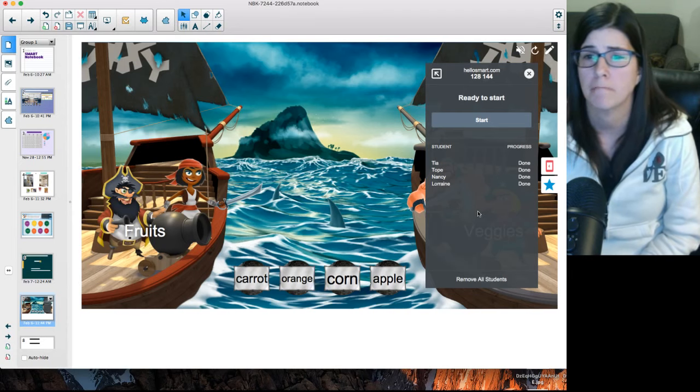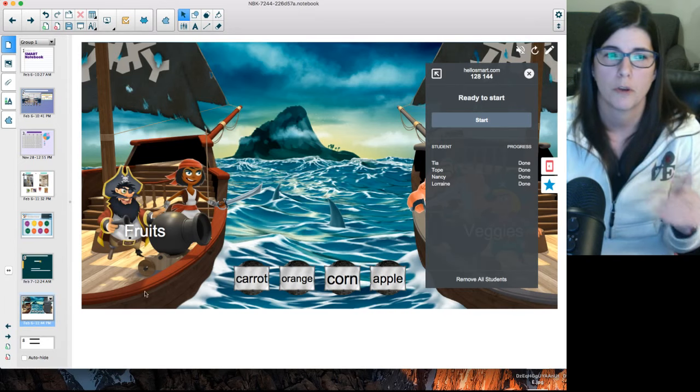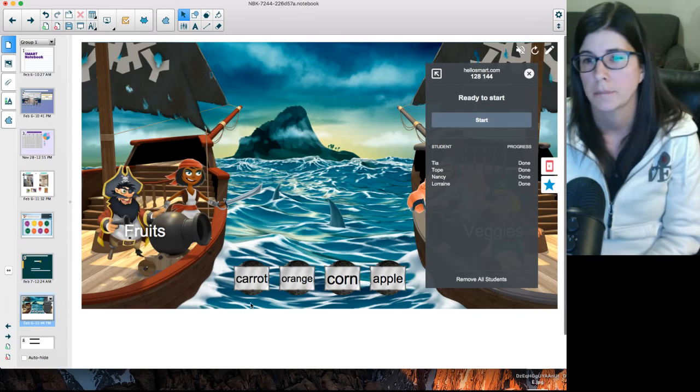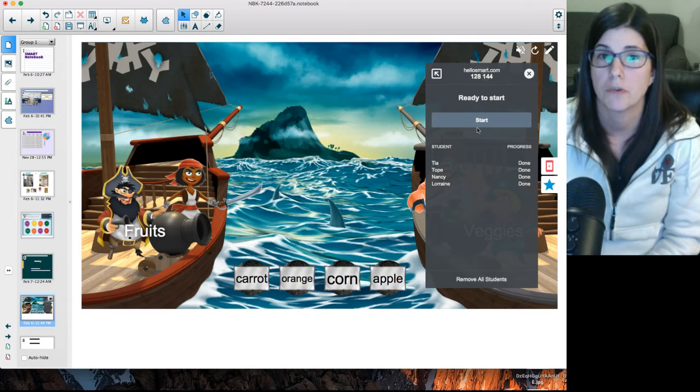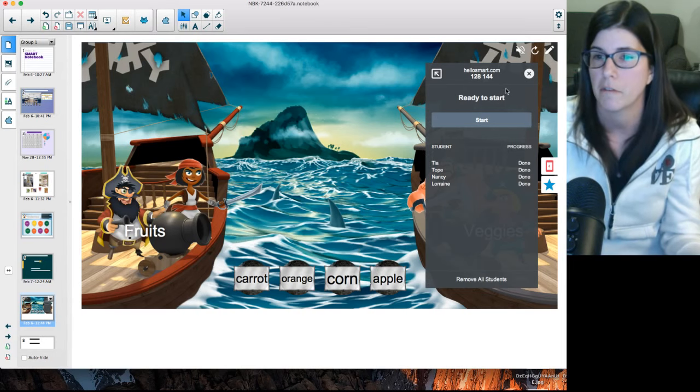So that's lots of fun. And they are quick and short activities. So if you had multiple activities on multiple pages here in your Smart Notebook, the students don't have to go to the website and put in the code all over again. They would automatically be ready for the next game.